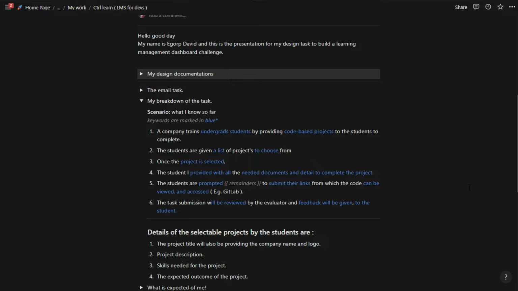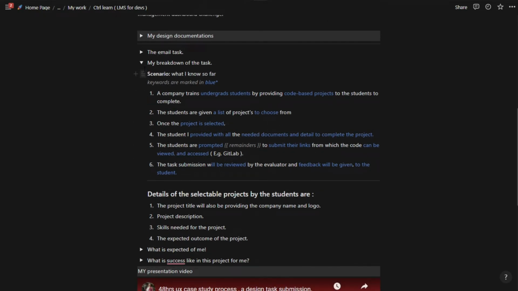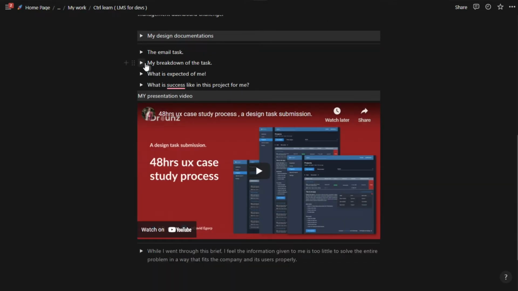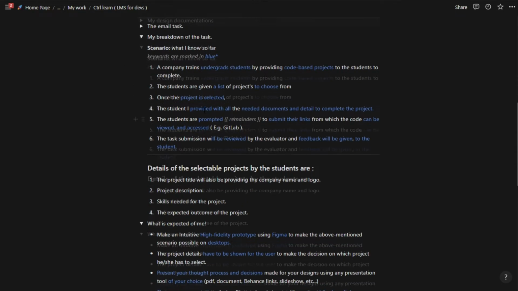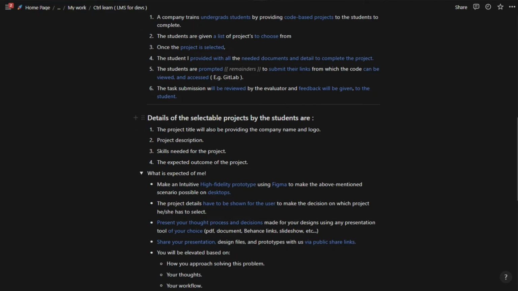Now, these keywords help me see from an overview what I need to focus on, what are the important things from these tasks that stand out in solving the problem, right? And that's what brought me to what's expected of me. Before we go there, sorry, after the scenario, this section covers the details of selectable projects by the students.